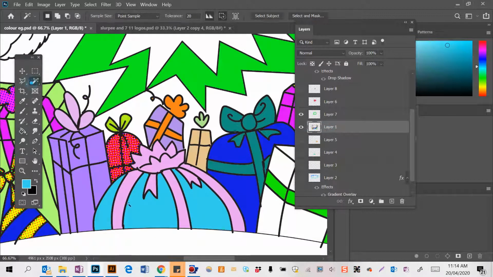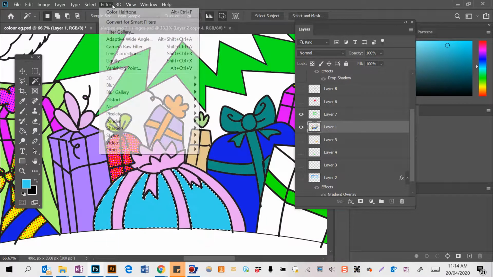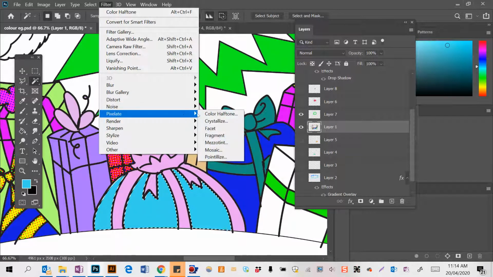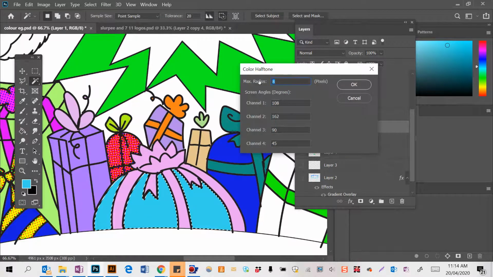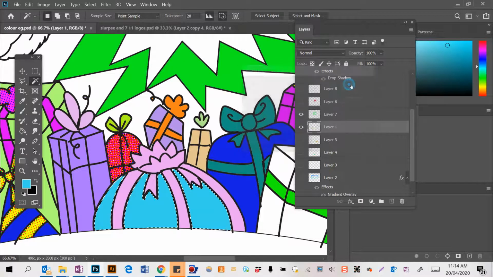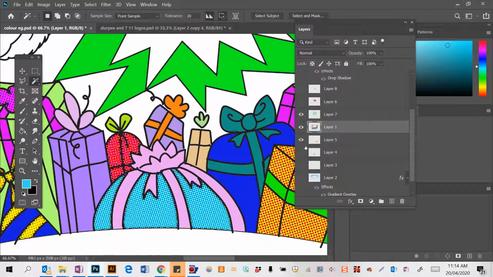You just have to use your magic wand tool. Select, press shift to select all the colors. Then you go filter, pixelate, color halftone, select the pixels that you want, then go OK, and you see it appears in that area. So you don't have to do that on a separate layer.